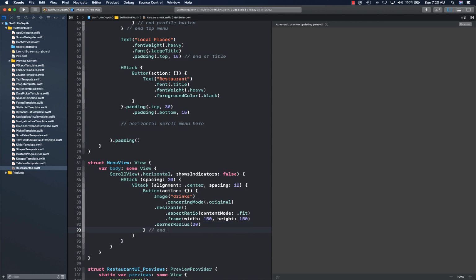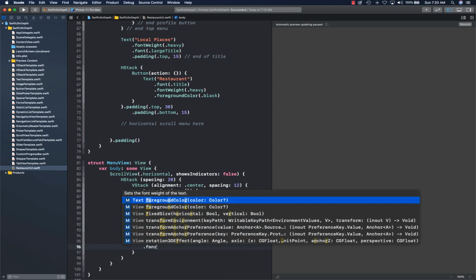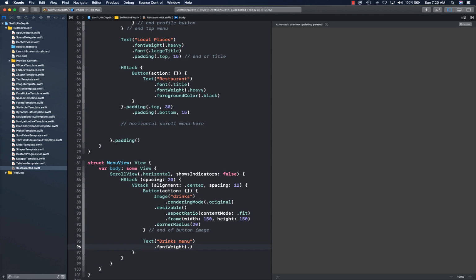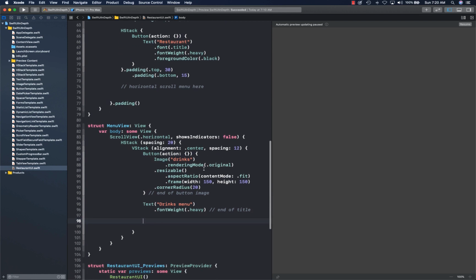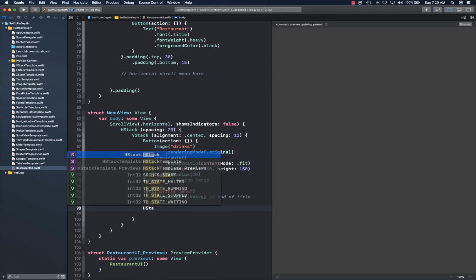So, end of button, image or image button, and then we're going to have our text. Drinks menu. Font weight heavy. Title ends there, and then we create another H stack.